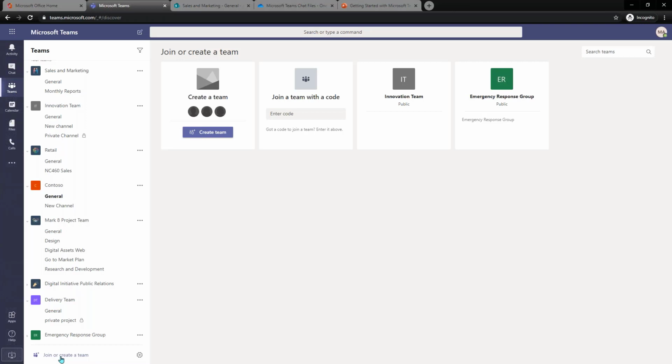Some administrators might have that locked down and you just need to talk with somebody. But if you're in Teams and you click the Join or Create button down here and you don't see this here, that's where you need to talk to your administrator about, hey, why can't I create a team? But most of the time you'll be able to do so.